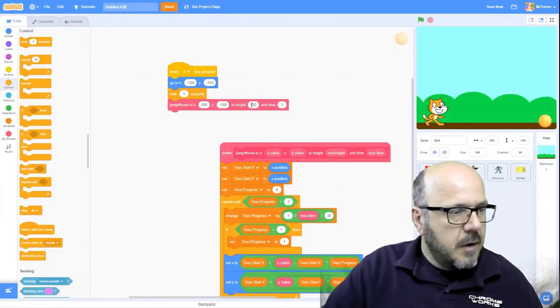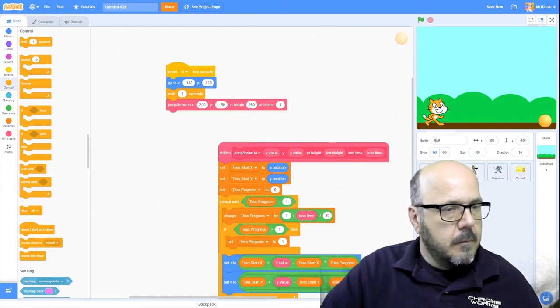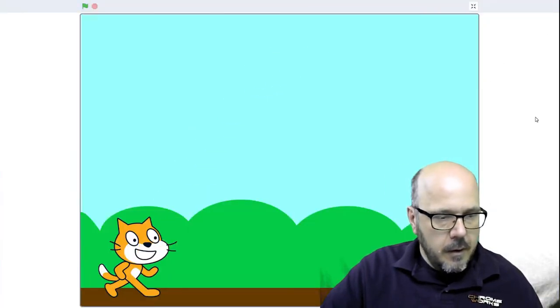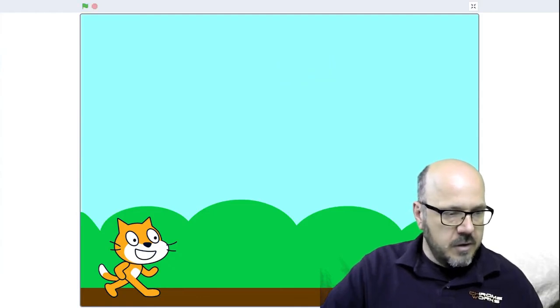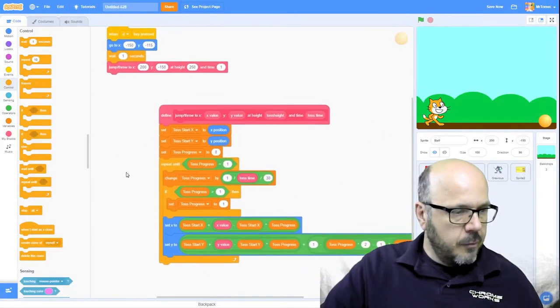Let's try something even higher than that. 250. There you go, a nice high throw that goes almost the entire height of the screen. So you can see this is a very, very flexible script. I'm just really impressed with the coding here.